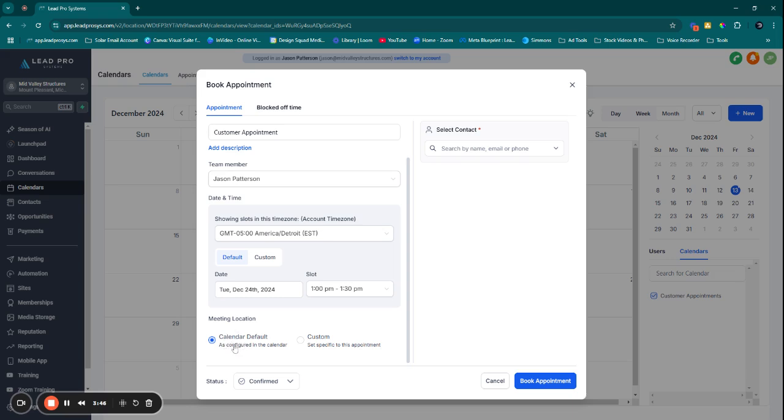Or if you've changed the default, let's say you're always at the same location, you can put the calendar default and address of the meeting that you're going to have. Or if it's going to be a Zoom meeting, it can be your Zoom link. In this example, let's say you're going to meet at a different location each time. So let's say we're meeting at a lot to show the customer a product.